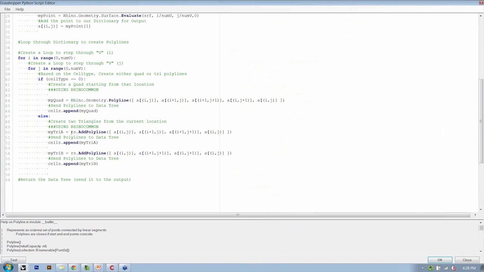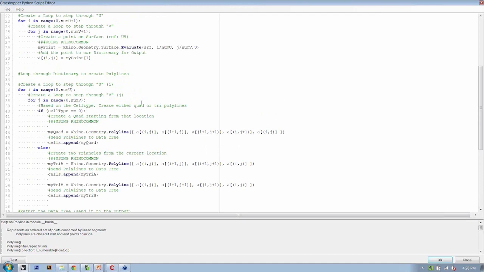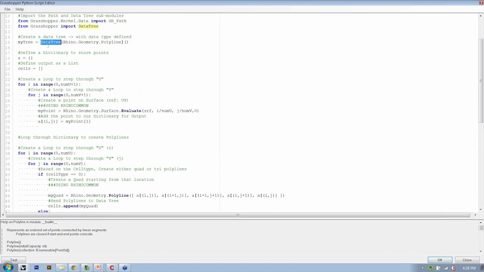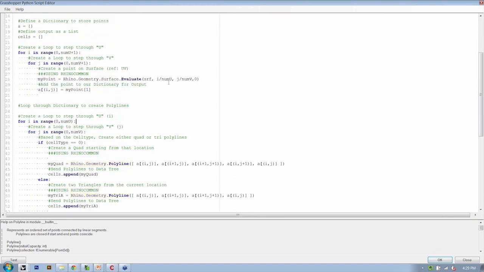If I do that for my other two as well, now I'm using my Rhino common methods to define my polyline, right? And again, we have to do this because to be able to use the data trees, we have to use Rhino common specifying a type, and we have to supply the Rhino common version of the geometry to our data tree in order for it to actually work. Otherwise, if you use the Rhino script point with the Rhino common data tree, you'll get a mismatch.